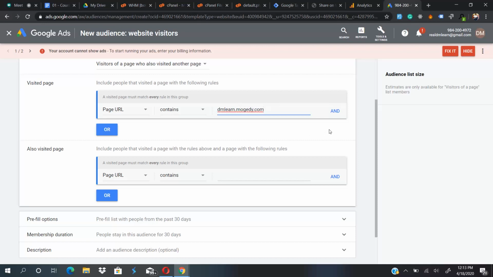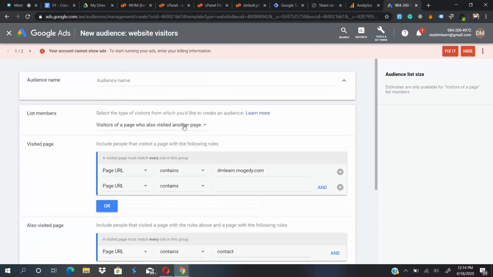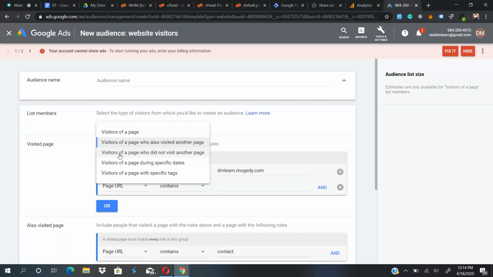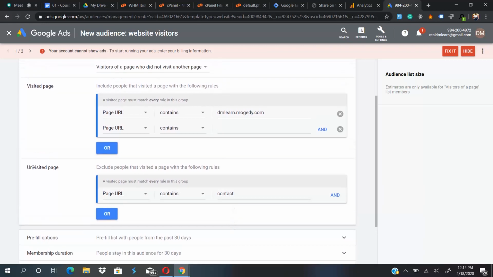So let's just leave it at this. Remarketing.com. You can add another one. So you can add another page here if you want to. So people who visited all these pages and also visited my contact page. So maybe this contains, let's say, contacts. People who visited these and also visited the contact page. So that's the one we are tracking. But the one that works mostly is visitors of a page. So people who visited a particular page and then the unvisited page here, right?